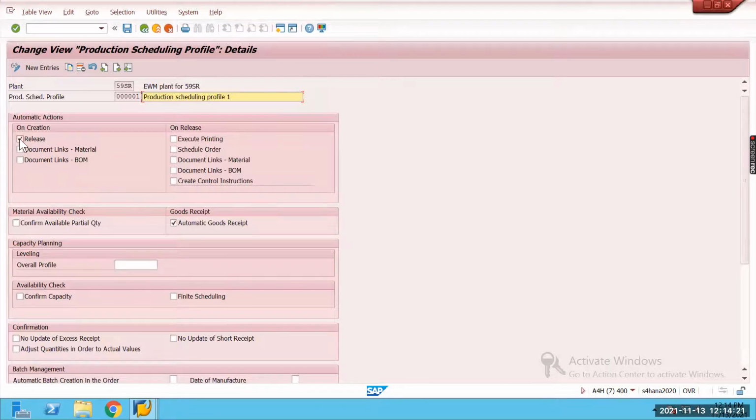So I maintain here automatic release. On creation only, it should pop up the release thing. So that is the reason when I gave my command and pressed enter, it gave me the pop-up of that release, and I maintained automatic goods receipt in the scheduling profile.